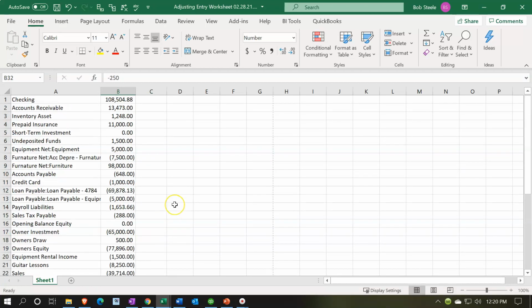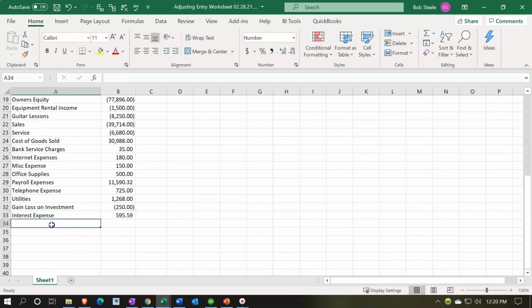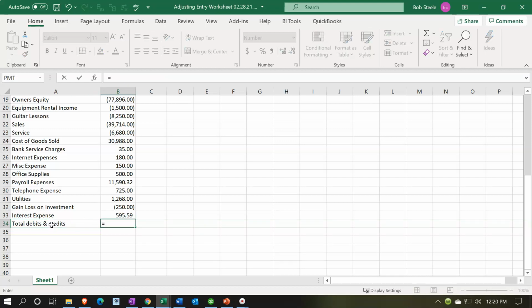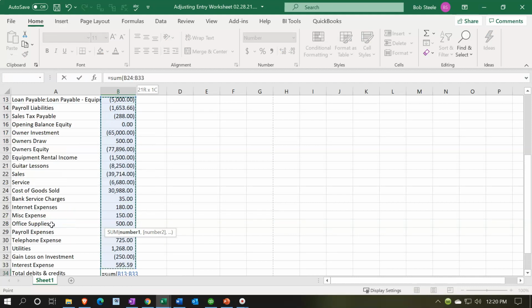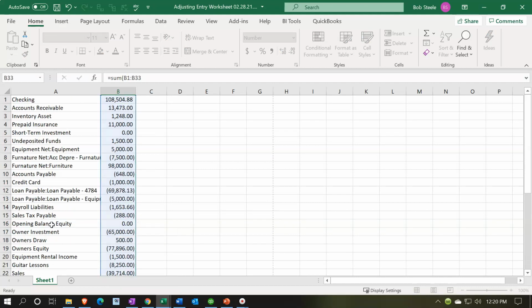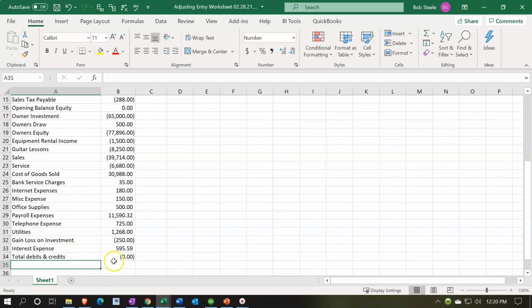So I'm going to select these and Control X and Control V, and then this one, Control X and Control V. So now we have that, and now I can look at the total debits and credits. I'm going to use the sum function, equals the sum of this entire thing. Summing up the whole thing, it should now add up to 0, we would expect. So there it adds up to 0, that looks good.